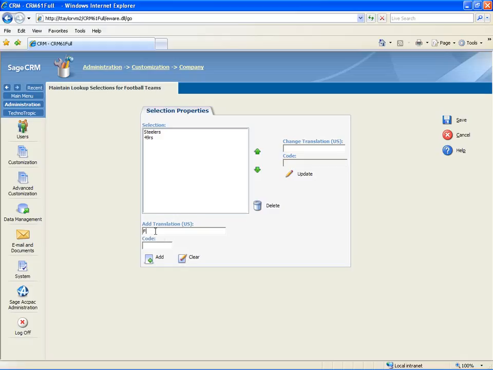We'll put in the Falcons, and I think you get the idea. Now if I want to reorder these or relabel them, I can. So I'll put the Falcons first, I'll put the 49ers at the top, and then we have the Steelers at the bottom. So now once I have these values set, I can click on save.